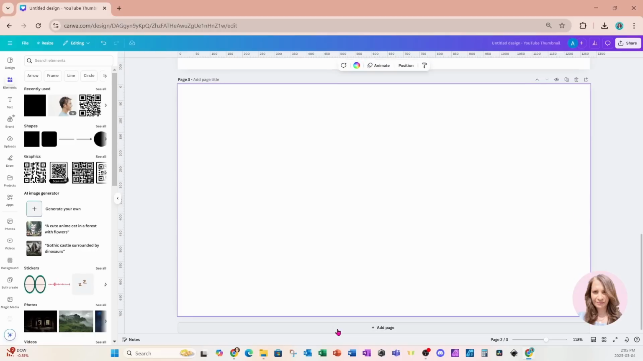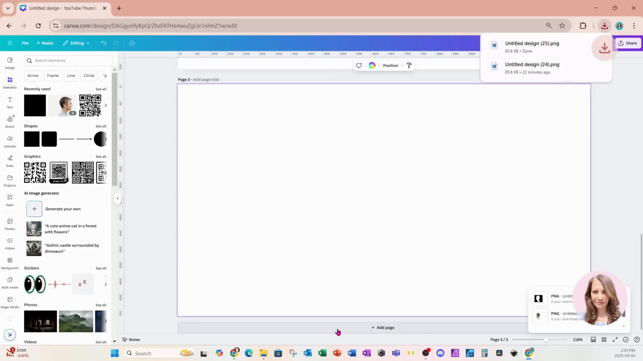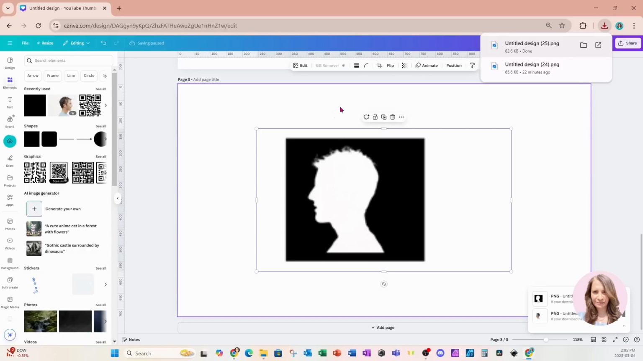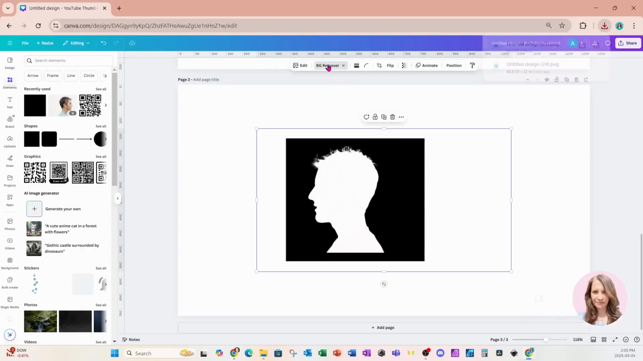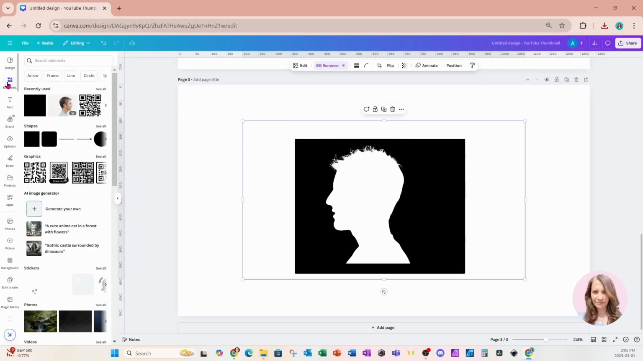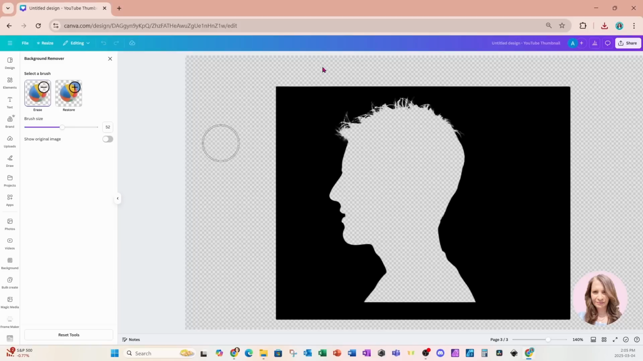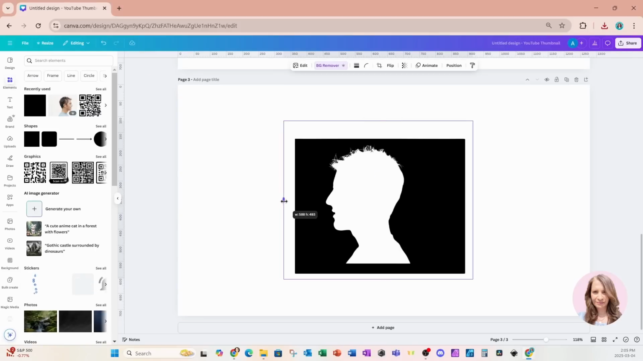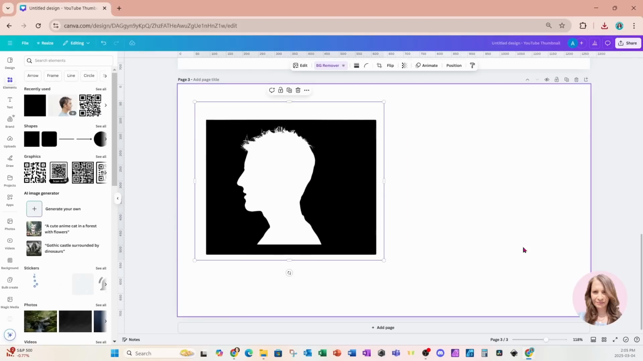I'm going to add another page. I'm going to grab that image. I'll wait for it to upload, and I'm going to remove the background. Let's go back and just check to make sure that the background's been removed. And yes, it looks great. So I'm just going to leave this image right here.